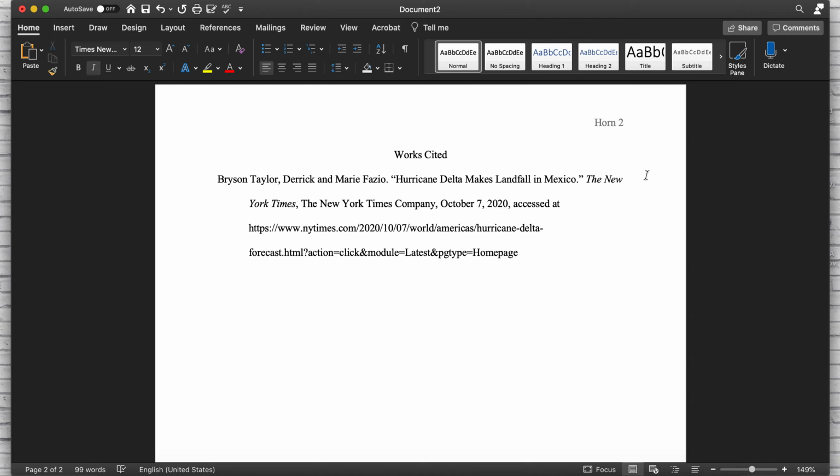So again, you just come here, hit enter, and then go to the second line or anything but the first line. So you go to the second or third and hit tab. And boom, we have an appropriately formatted citation. Again, that's a little tricky. If you need help, Google it, send me an email, and I'll help you figure that out.